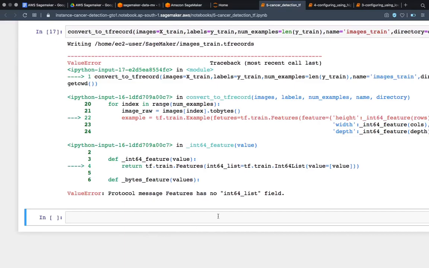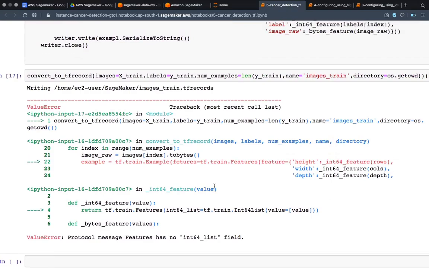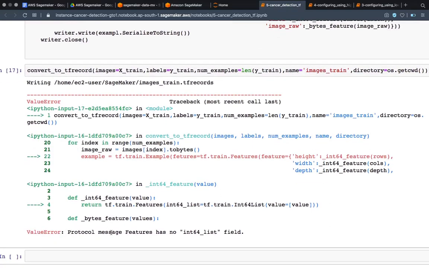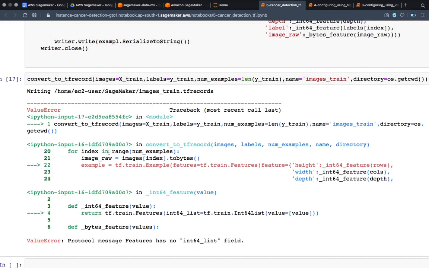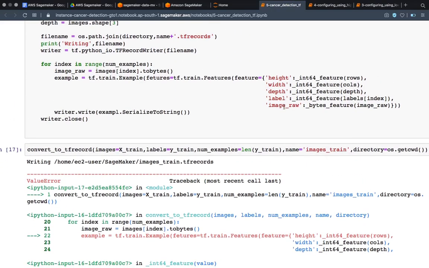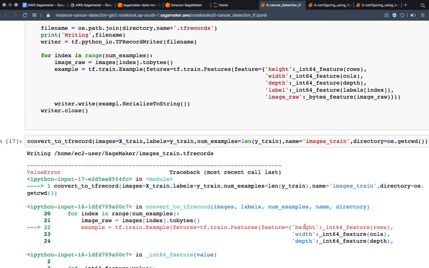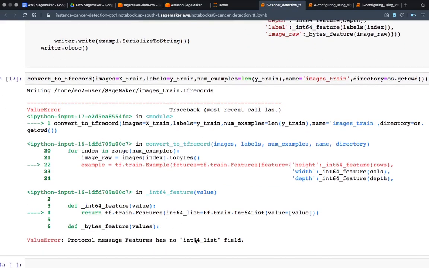Again there is some error, that is written: example tf records int 64. What is it? Protocol message features has no int 64 list. Okay, this is what it is saying. Here, inside example it is saying height, and after the height it is saying int 64 feature. So I guess everything is fine over here.